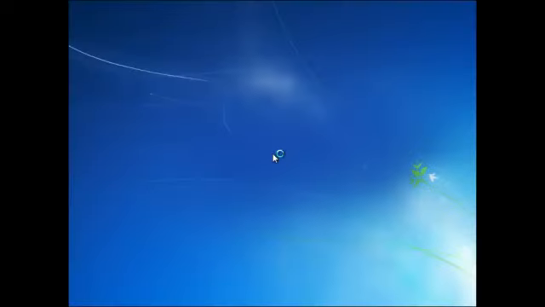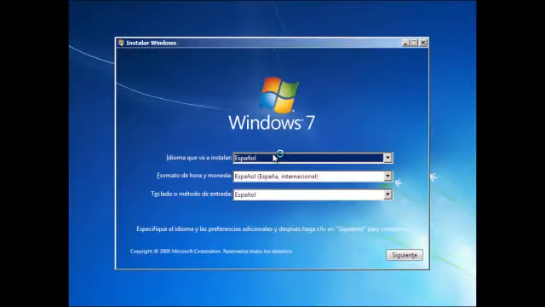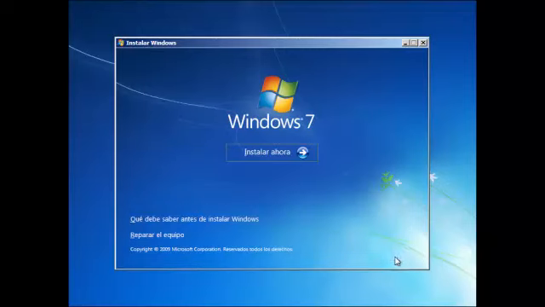So now you're going to get a bunch of loading screens, and depending on how fast your computer is, it can take seconds or even minutes. Now you're going to be greeted with the language selection screen. You can select anything you want here. I'm just going to click next. I know my Windows is in Spanish, please bear with me.